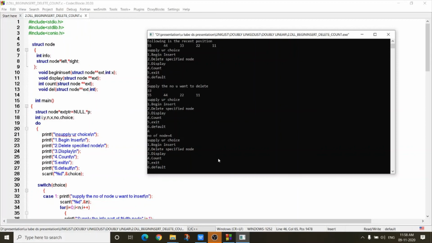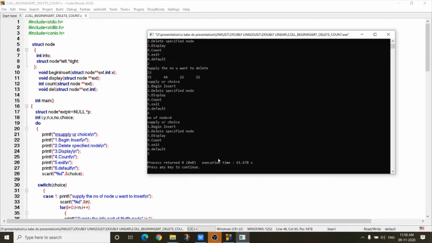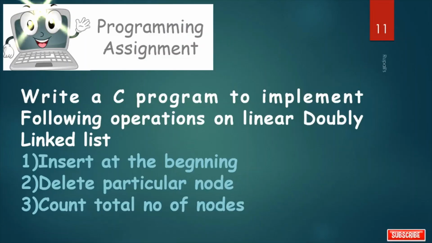Case 5 is exit. So this is your programming assignment. Write a C program to implement the following operations on a linear doubly linked list. First, insert at the beginning of any linear doubly linked list. Second, delete a particular node from a linear doubly linked list. And third one is count the total number of nodes of any linear doubly linked list.